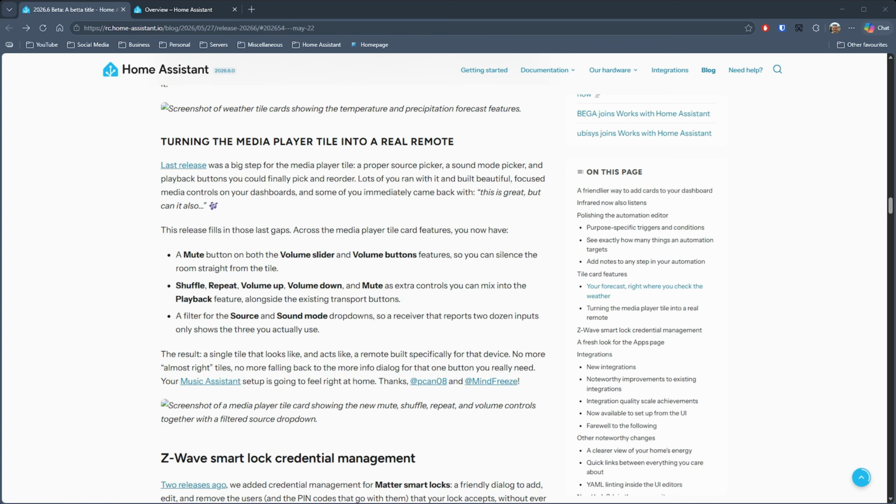And there's updates to the media player tile card as well, which brings a bunch of new features, including a mute button on both the volume slider and volume buttons. You've got extra shuffle, repeat, volume up and down, and mute controls that can be mixed in alongside the playback feature, and a filter for the source and sound mode drop downs. Very handy if you've got a receiver that reports lots of inputs when in reality you only use a couple of them.